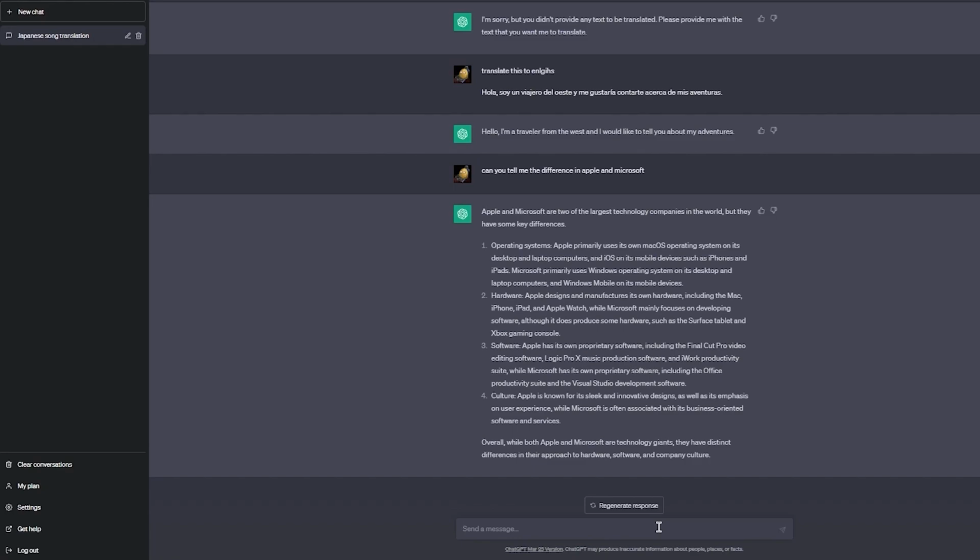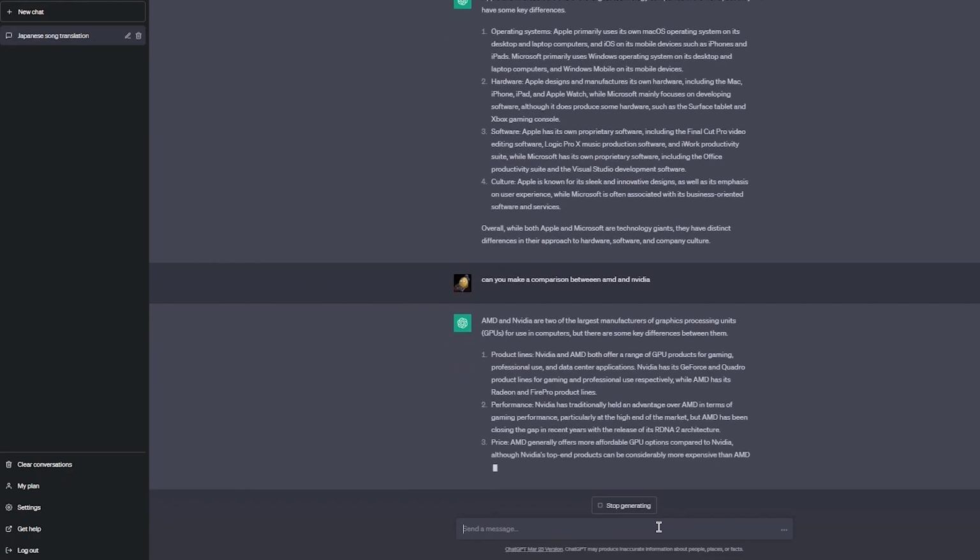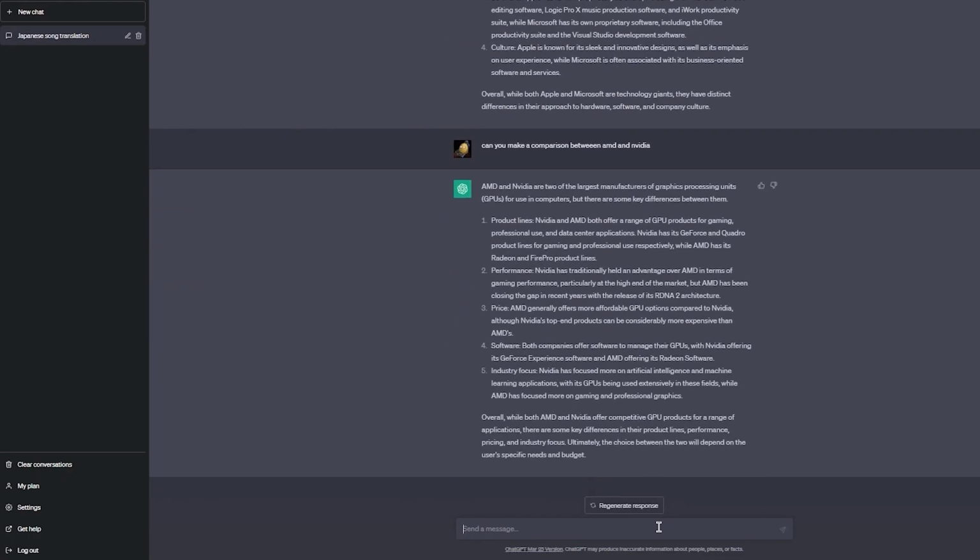Let's say you got an assignment where you have to compare, let's say, can you make a comparison between AMD and Nvidia? Okay, let's just add that. AMD and Nvidia are the two largest manufacturers of GPUs for use in computers, but there are some key differences. Their product lines, then you have the performance, you have the prices, software, industry focus, and much, much more. Pretty cool stuff, pretty great stuff.